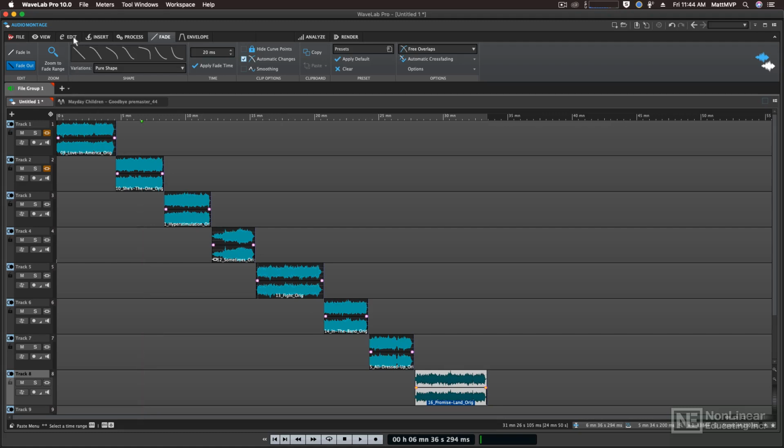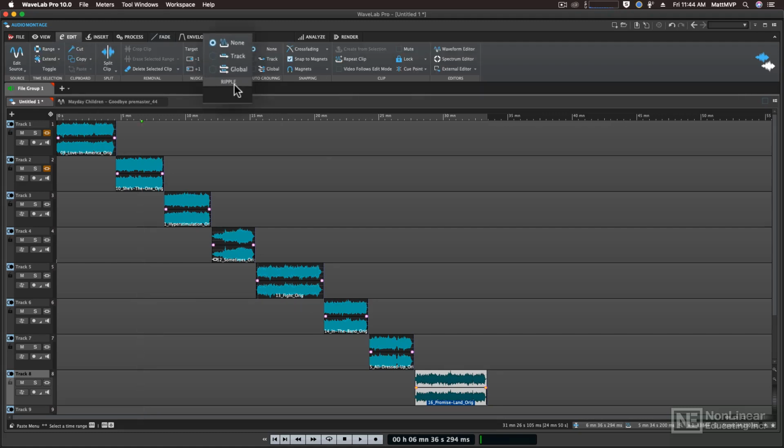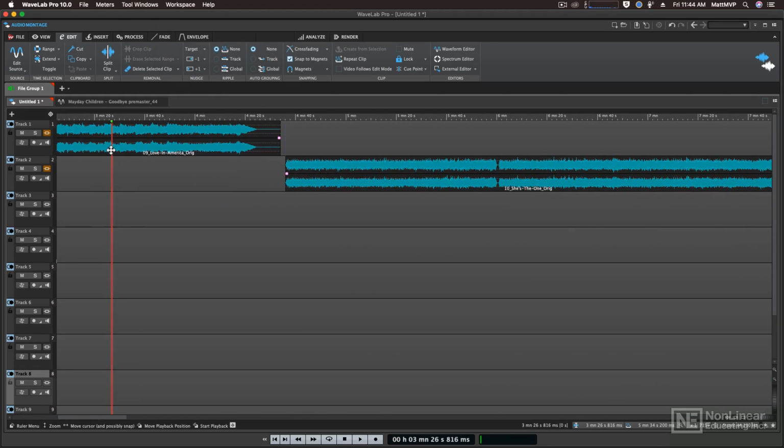So let's go into the Edit tab and look at the ripple settings. By default, the ripple is set to none, but then there's also a track ripple and a global ripple. Let me show you how this works. I'm going to zoom in right here, and you can see that there's a little bit of a gap that I have predetermined to be on this CD when I render this as an audio CD.